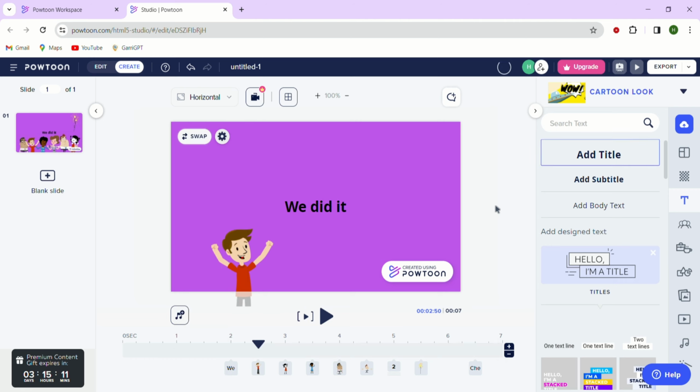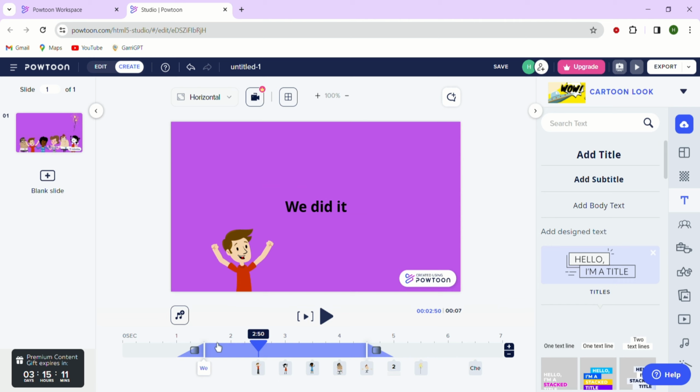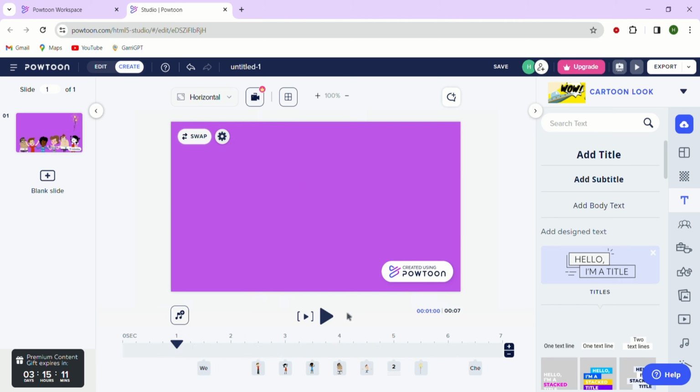So when I click the text, as you can see here, there is a draggable bar. It allows you to control how long the text will appear on the screen. Let's make it appear until this point, and then once again move the black cursor to the back and preview our animation.